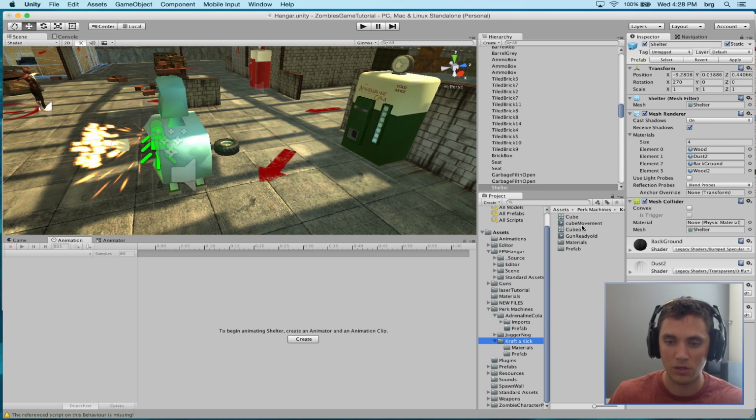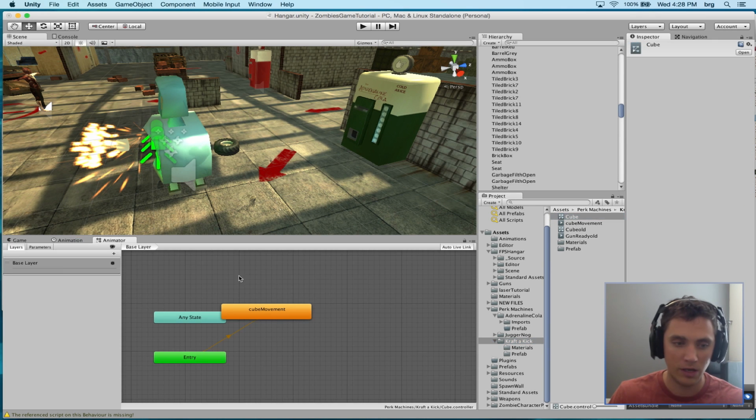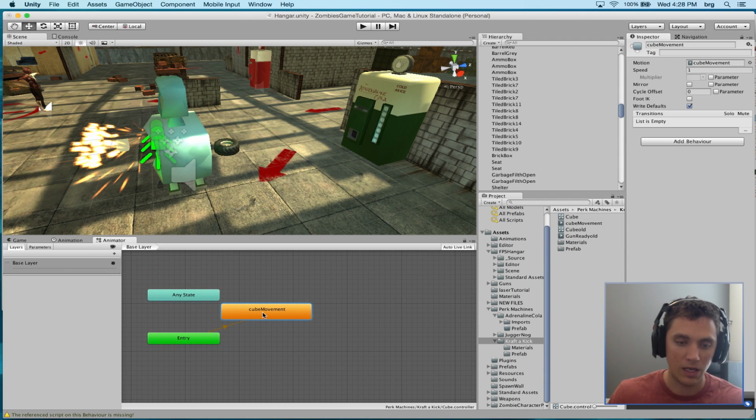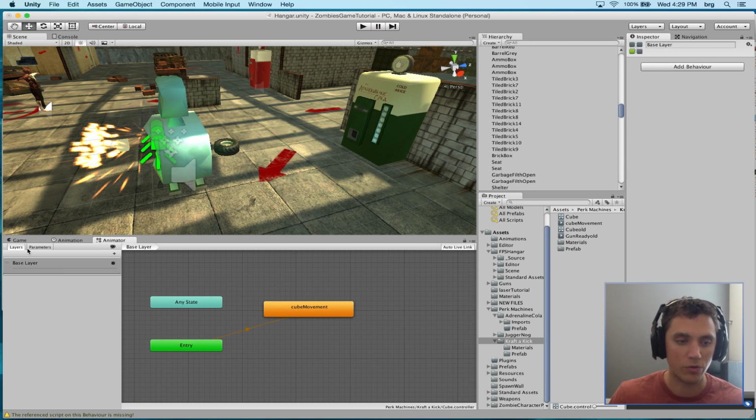If we go into our cube animator and open the animator window, by default, it will have an any state, entry state, and our cube movement animation. So first we are going to create a variable in this animator, and if you click on the parameters button, we can add it if you click the plus button, and it's going to be a bool. And the new bool we're going to call gun upgraded so that we know when the gun has been upgraded and when it is ready to take. So by default that's going to be false.